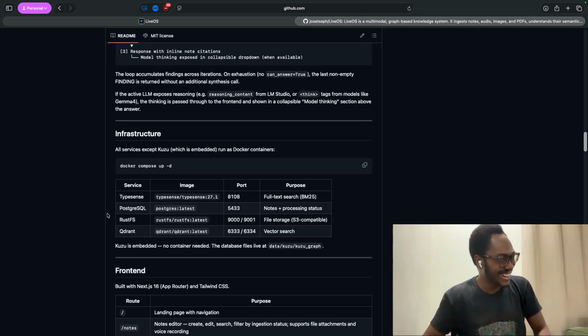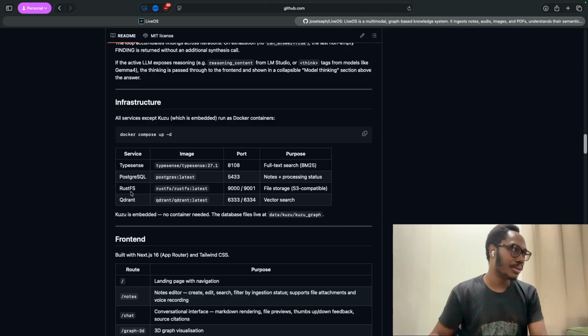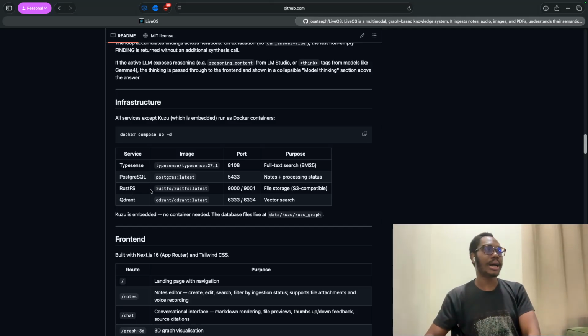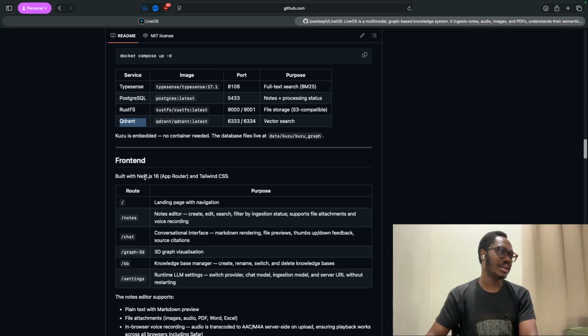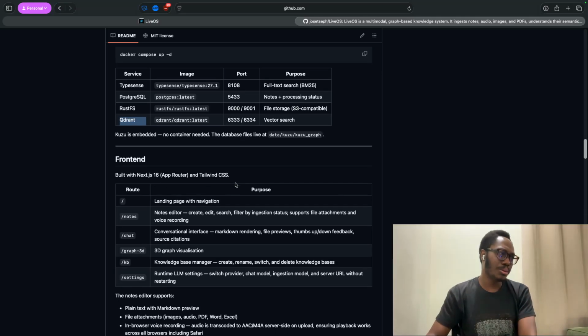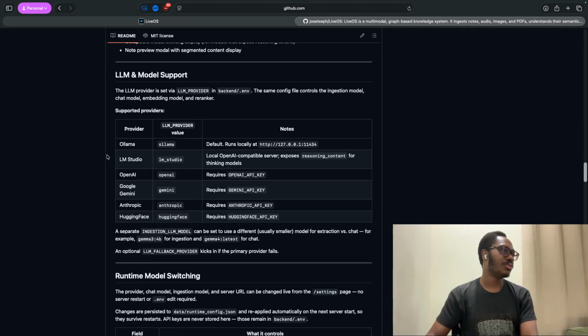All right. So infrastructure, we use TypeSense, Postgres, and Rust FS. We were actually using MinIO, but there was some recent news about MinIO, basically the community edition no longer being supported, so we switched to Rust FS. We have Cloud Run as well. Front end is just Next.js 16 and Tailwind.